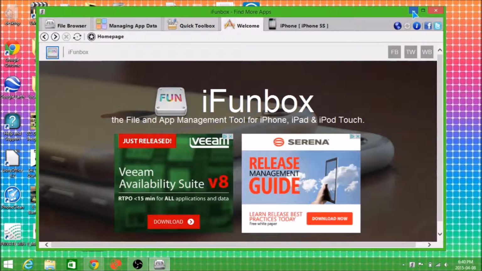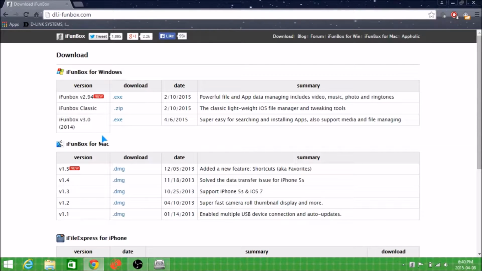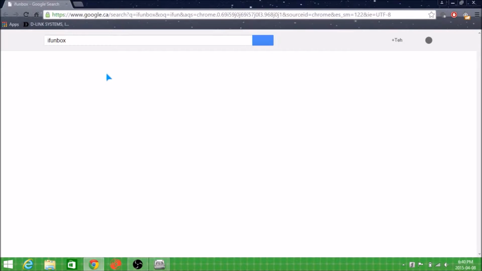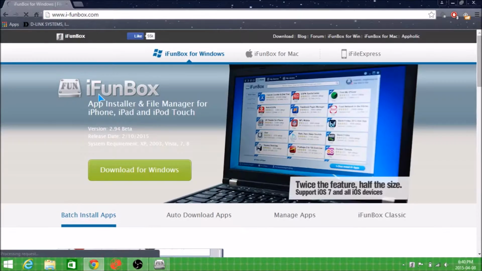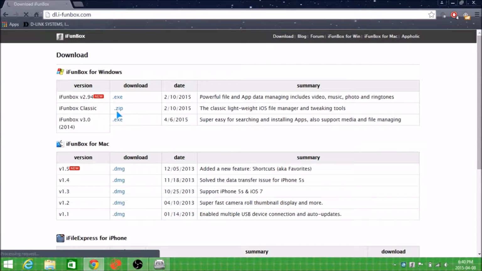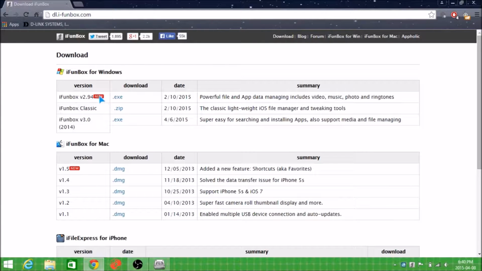So what you just need to do, I'm just going to show you guys a tutorial. You just want to search up iFunbox on Google, and you want to click on the first link that pops up, which is actually going to be iFunbox for Windows. And it's the official iFunbox.com. So you want to click on that, and then you want to click on this link that says version 2.494 beta and click download.